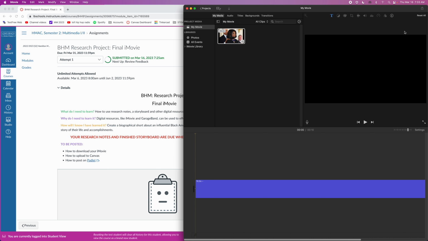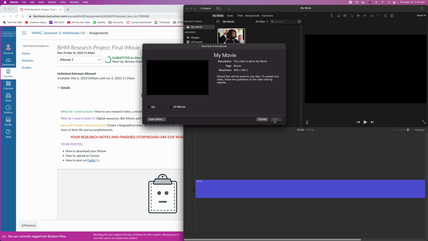Super simple. In the top right hand corner you see the share button here. I'm going to go ahead and click on that share button. We have a couple of options. What we're going to do is YouTube and Facebook. Okay, YouTube and Facebook. There's not much to say about this screen here, so let's click next.